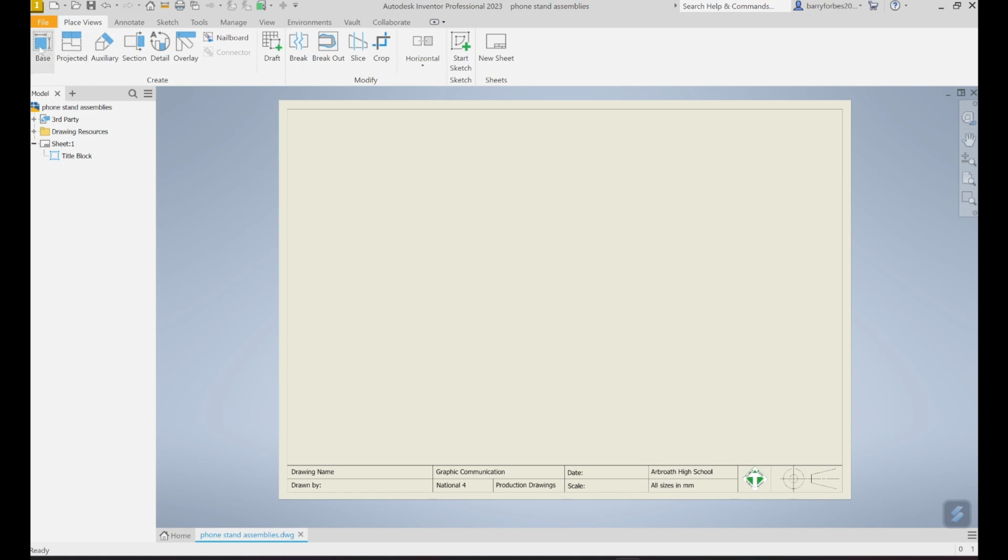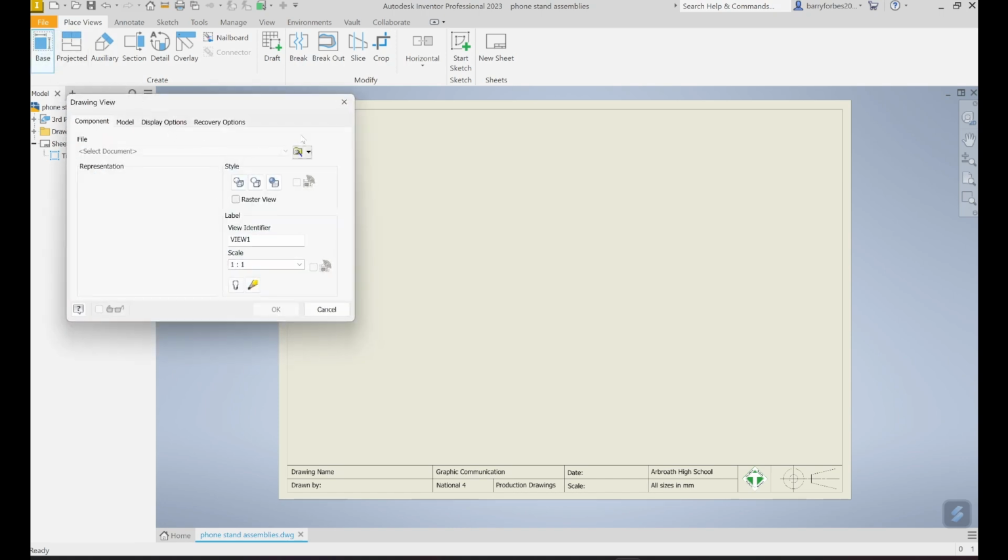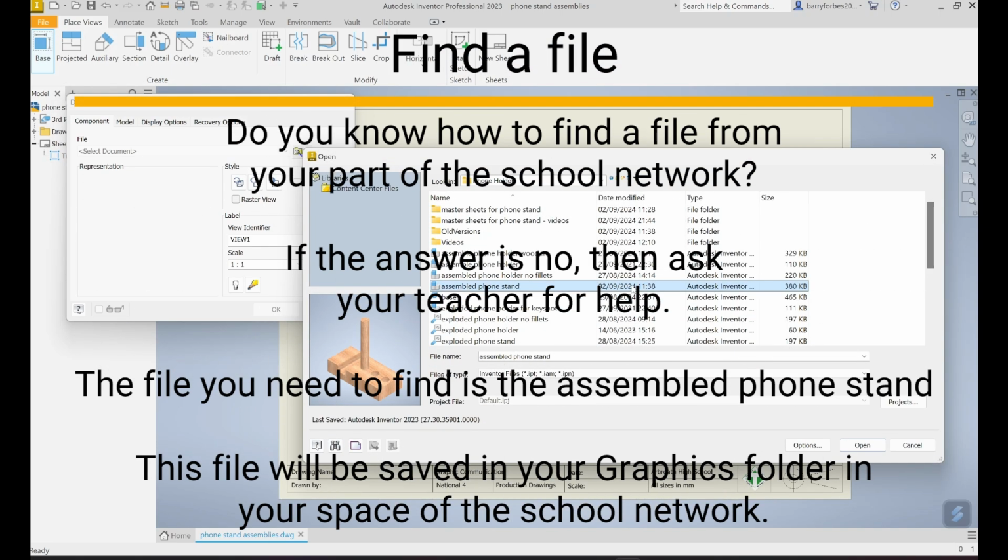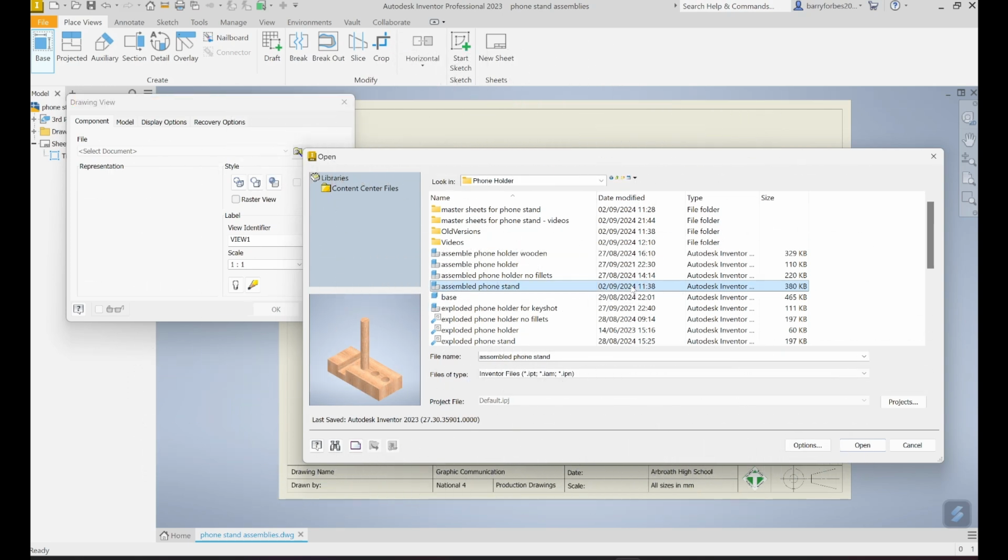So I'm going to click on the base button, and then I'm going to click on this yellow folder in the file area. You will need to find the folder you've saved all your other phone stand work into. This will be in your place in the school network. If you don't know how to find this folder, ask your teacher for help with this now. Once you've found your assembled phone stand, click on it, then click Open.